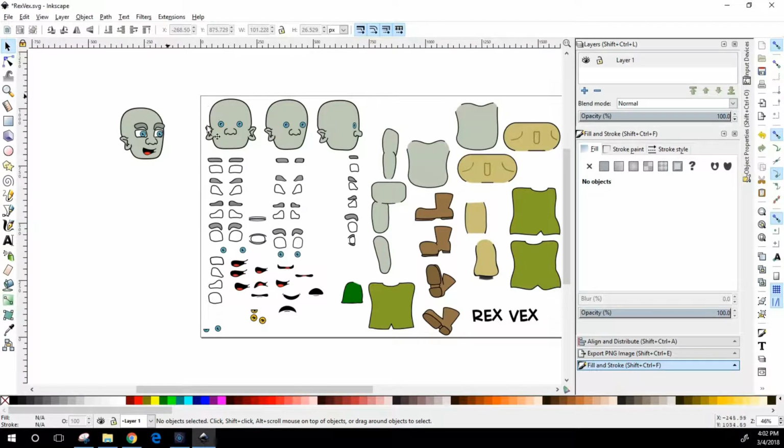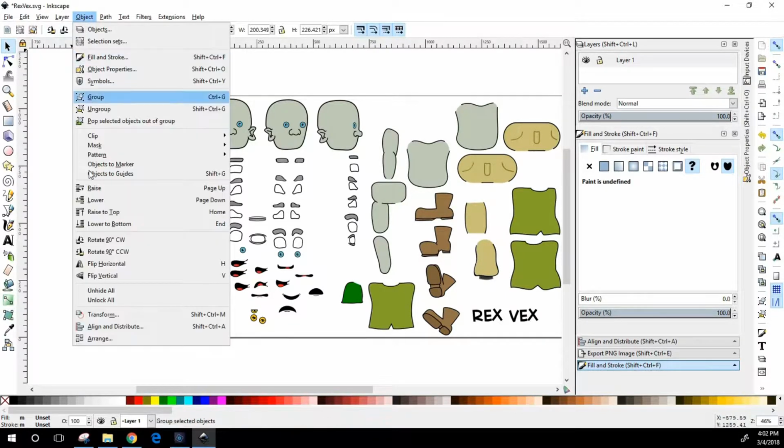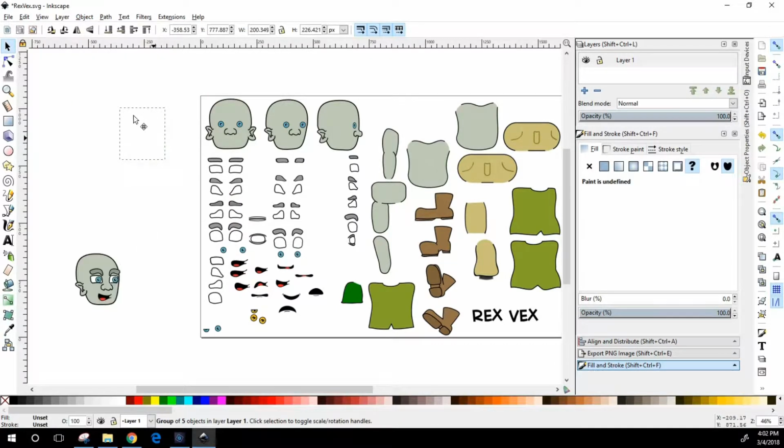So now here's where your arrow tool will become very useful. You can just lasso around an entire object. It'll select everything, and then you can go into Object and Group. And so now I can just move that whole group of objects around as a single object, so that I can go ahead and compose the rest of the character.